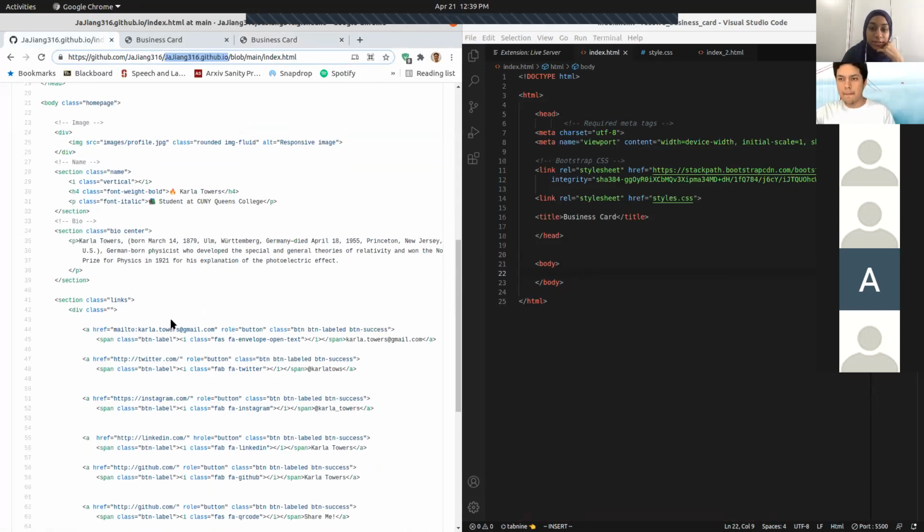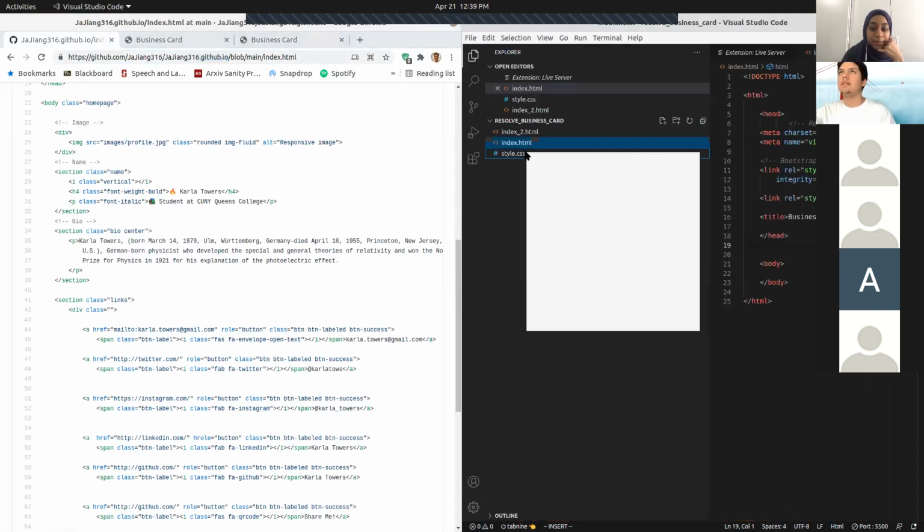You named your CSS file style, but you have styles. Gotcha, thank you. Thanks, Avi.